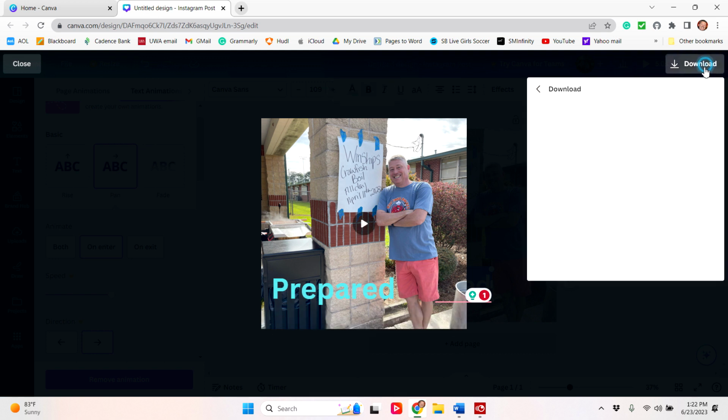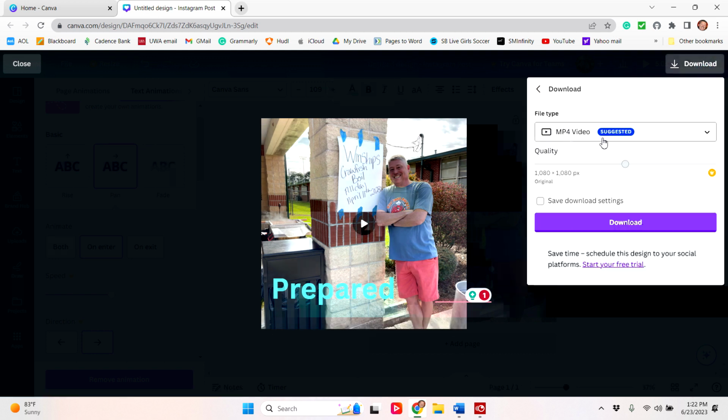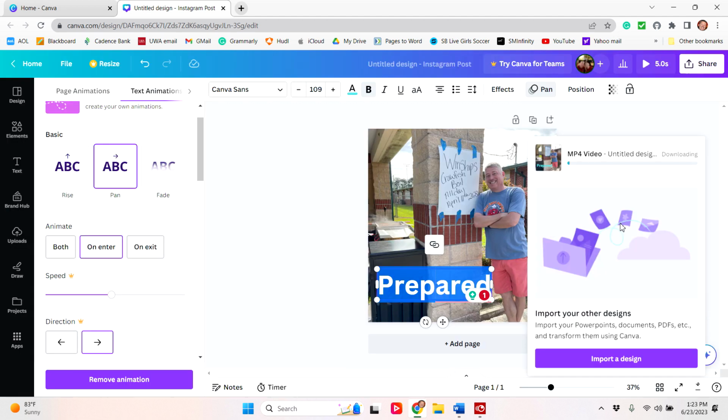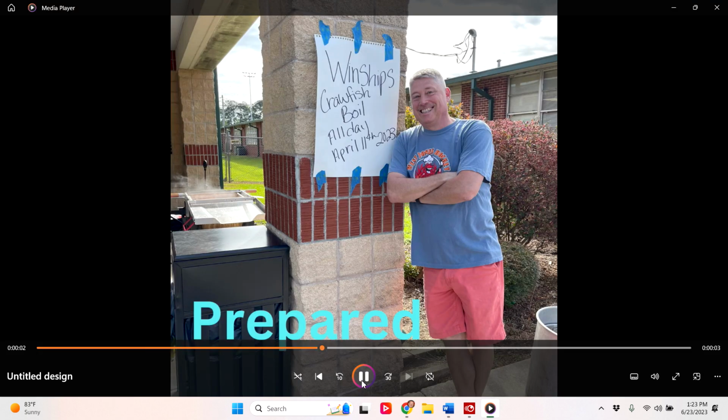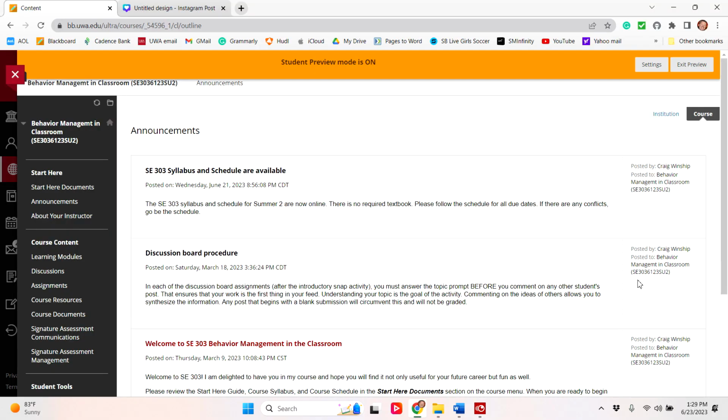Okay, so now I want to download it. It's going to suggest as import. That's perfect. We're going to hit download and it's going to download my video for me. Okay, so mine showed me that it finished downloading. So now I know where it is. I can click on it and look at it and make sure that it's the right thing that I wanted. Okay, now I've got my file downloaded.